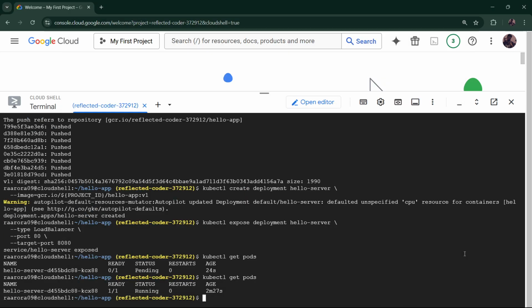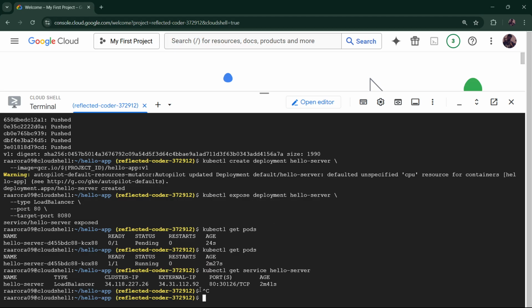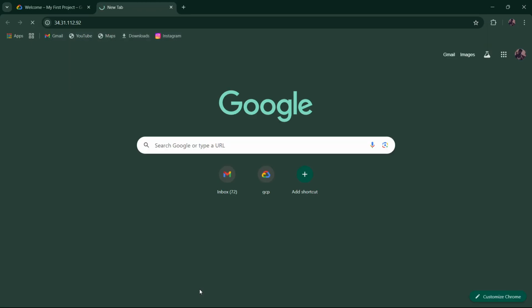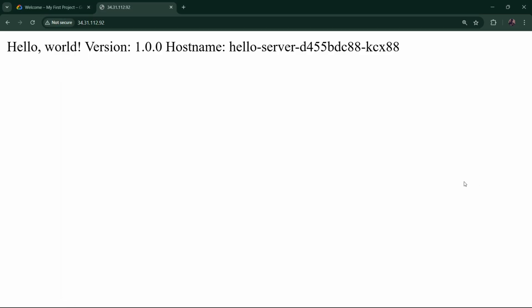Now that the status of the pod has turned to running, we will get the external IP using the command kubectl get service and the name of the service, which is hello server. So this is the external IP. We will copy it and paste it in a new tab. The application might take some more minutes to get running, so we will wait. Our application is now up and running. Thank you.